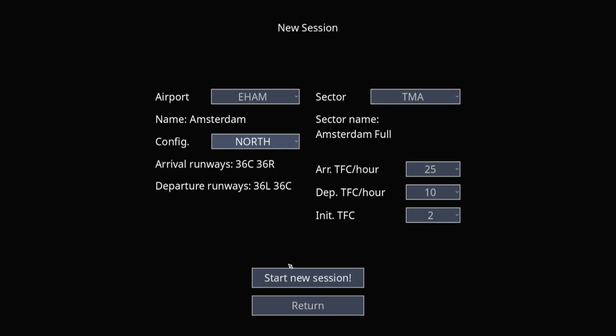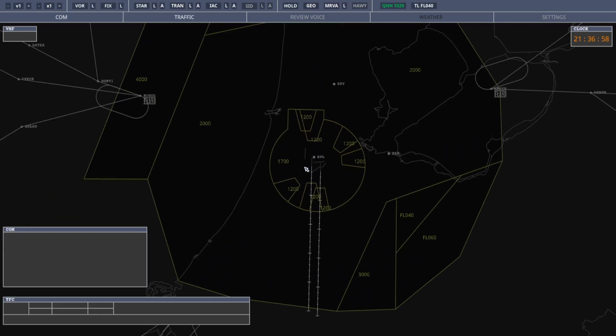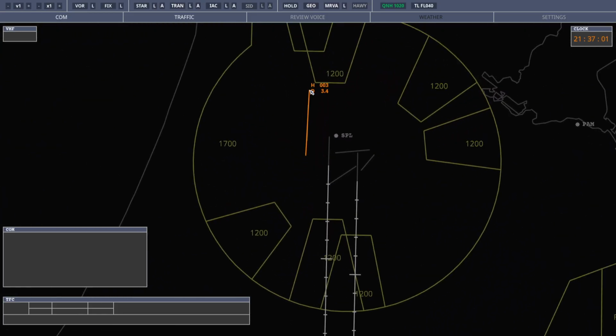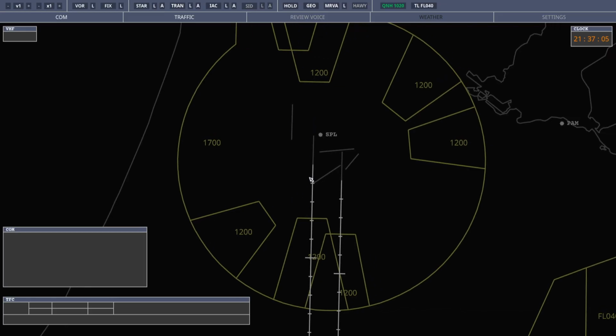Let's start a new session so that you can see this. So this would be 36 left. This strip here is 36 left. This is 36 center. And this is 36 right.